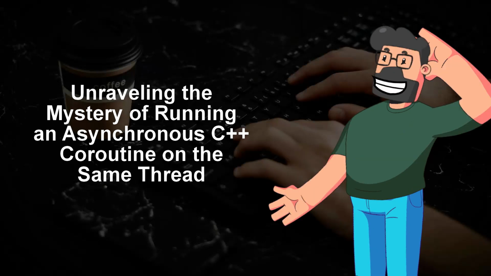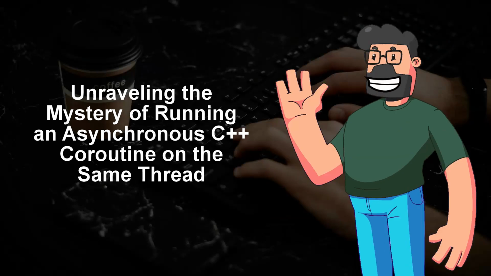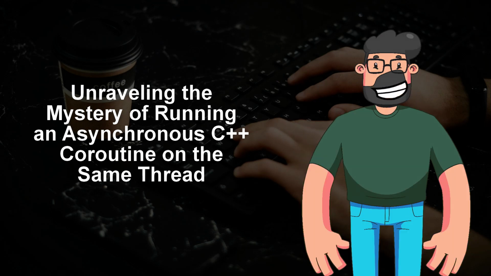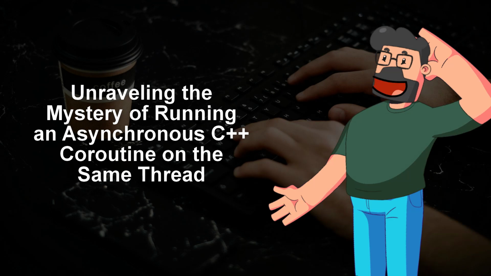Hey there! In today's video, we're diving into an interesting problem that arises when running a C++ program compiled with MSVC 19.43 using the await option. The issue revolves around the behavior of functions when utilizing coroutines and async tasks.